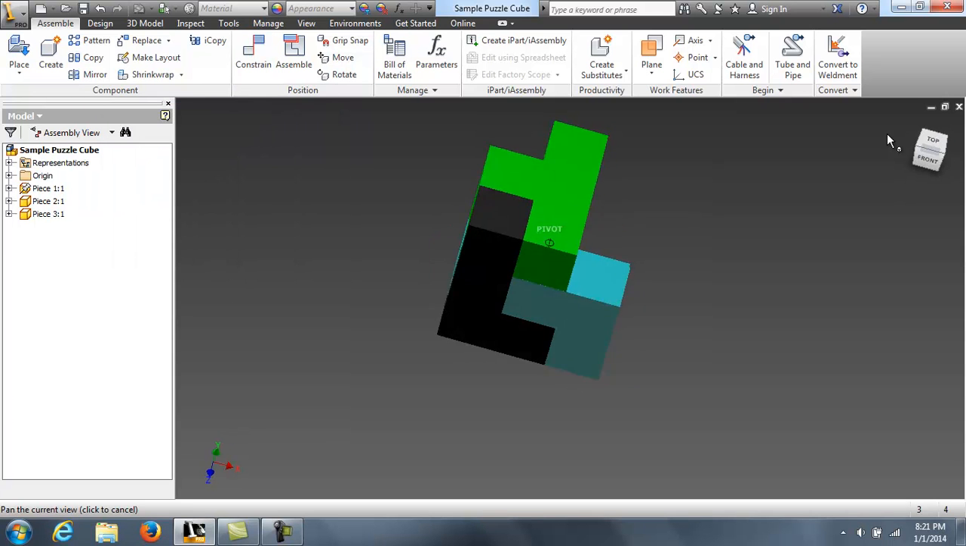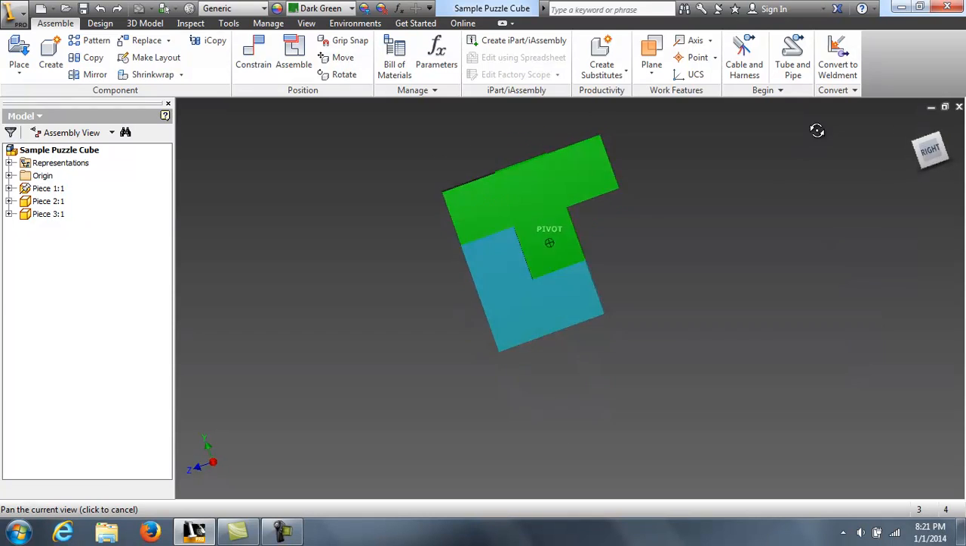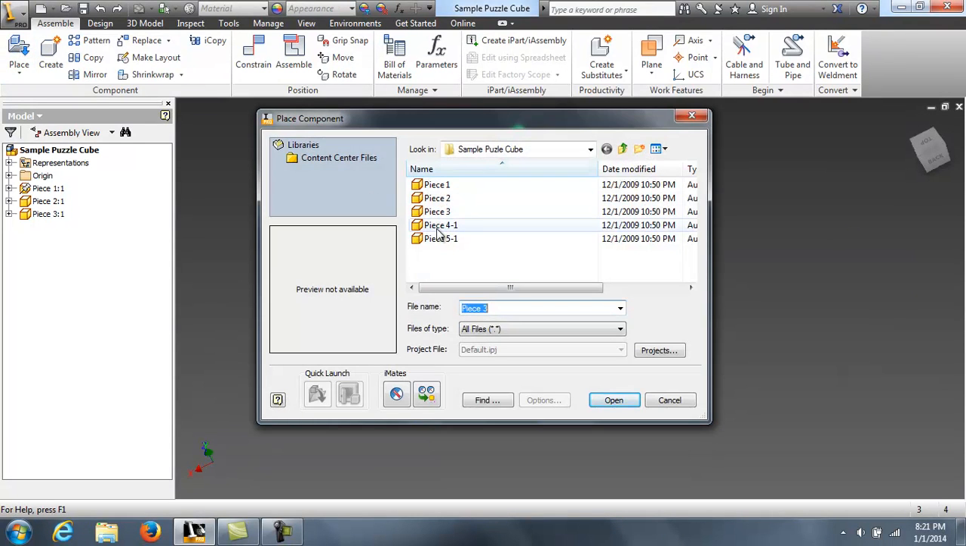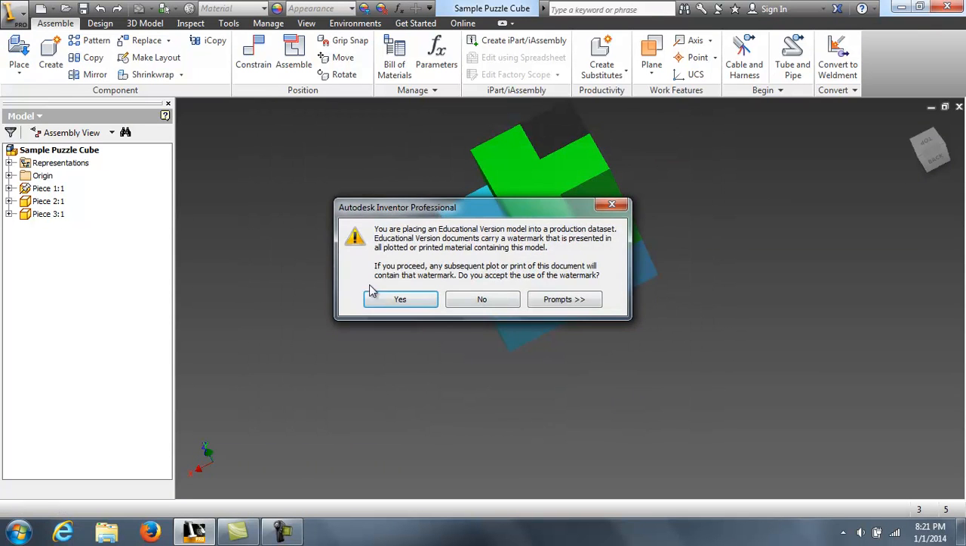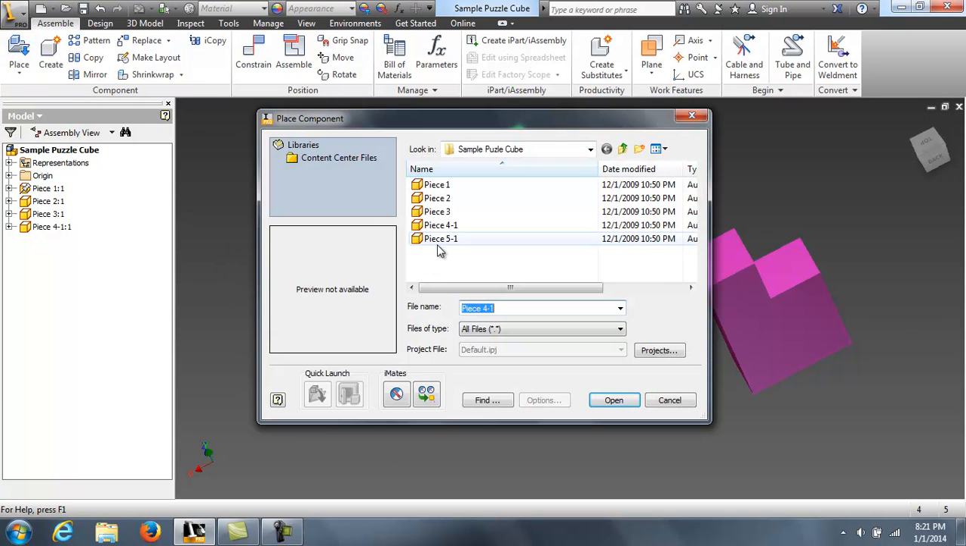I go to my object, my navigator window cube. I can't move it. It's locked in. That's my piece. I'm going to bring in my last two pieces. Place piece 1, and then OK, place piece 5, 1.